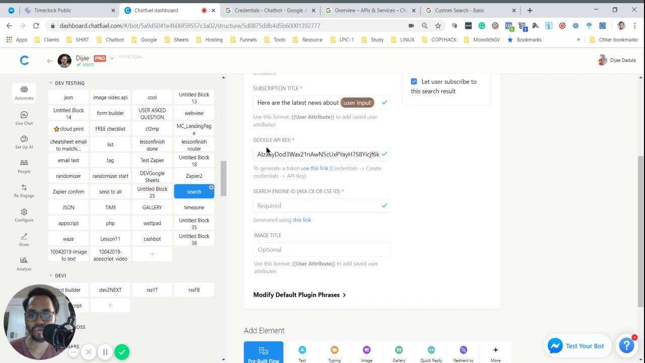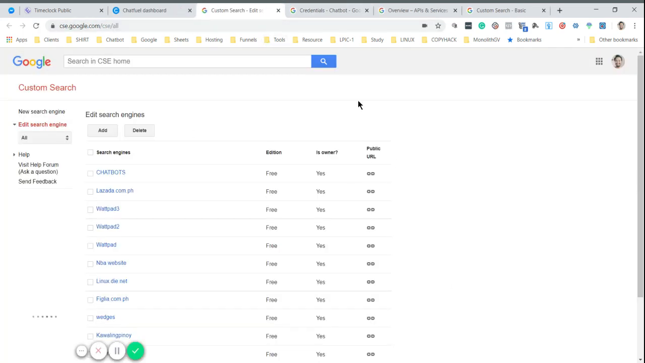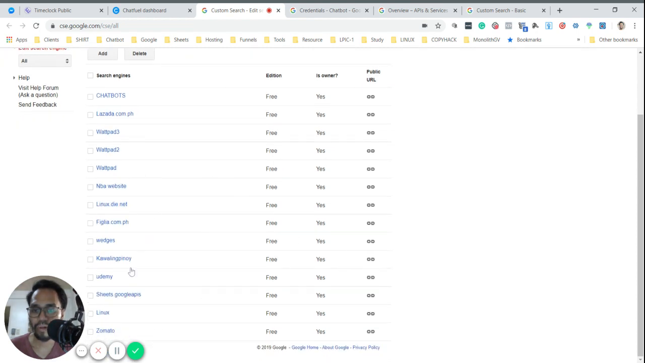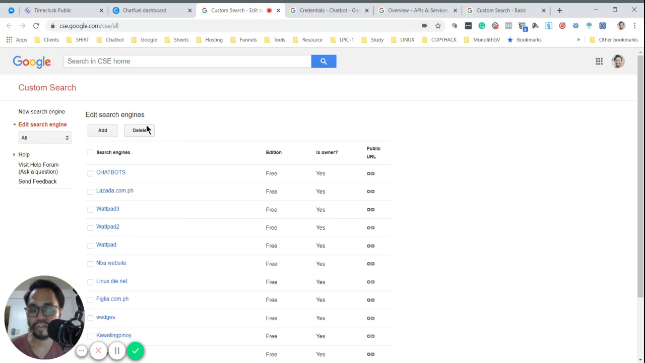So what I want to do next is the search engine ID, or the CX or CSE ID. So what I want to do is to search for this search engine ID. So just go to this link, and you will be directed here on the CSE Google. Okay, so this is a custom search. I've set up almost many search engines, but what you want to do here is just create a custom search. So I've created one here.